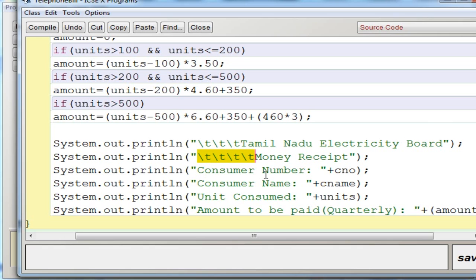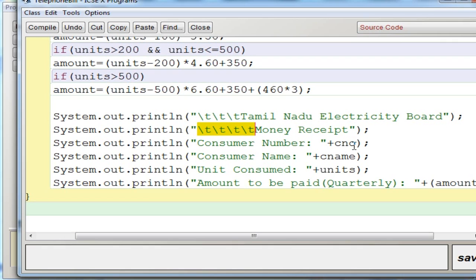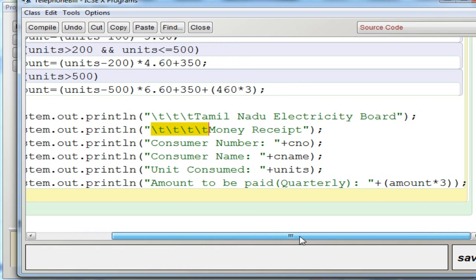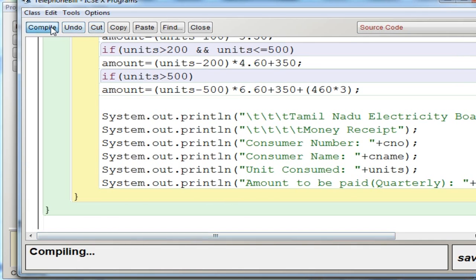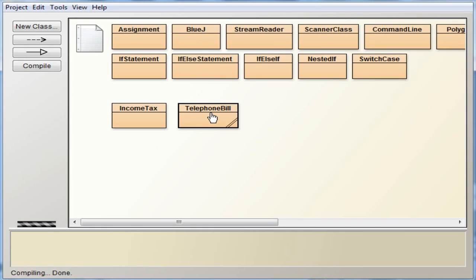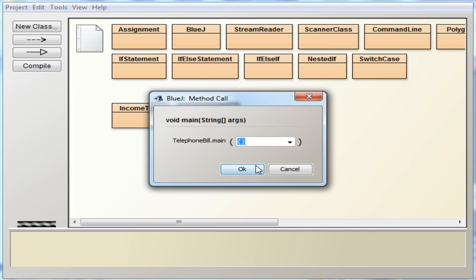Then as per the output, consumer number, consumer name, and units consumed are printed, and the amount to be paid quarterly, because as per the question you have to pay it quarterly. The amount you calculated is for 1 month, which has to be paid quarterly, so I am multiplying with 3. This is what I am going to print. So we will compile this program. No syntax errors. Close. So I am going to execute it.